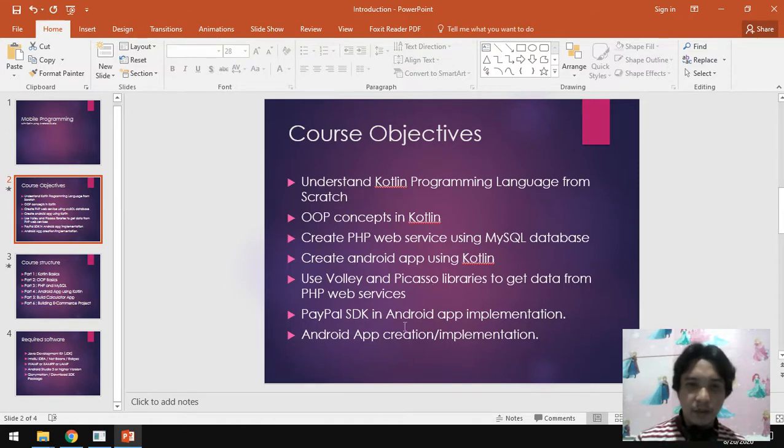Next, we're going to add the PayPal SDK to our Android app implementation. I'm going to let you implement this PayPal SDK. Of course, we're going to install another SDK later in our course. And lastly is Android app creation or implementation. I'm going to let you create your own Android app again, maybe for the midterm and the final term. So be prepared for it.